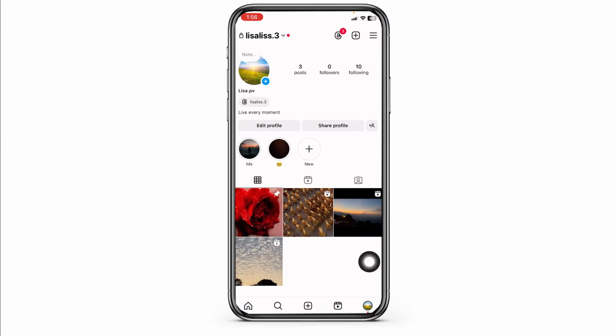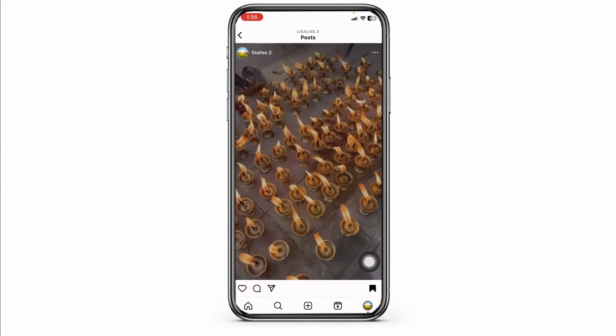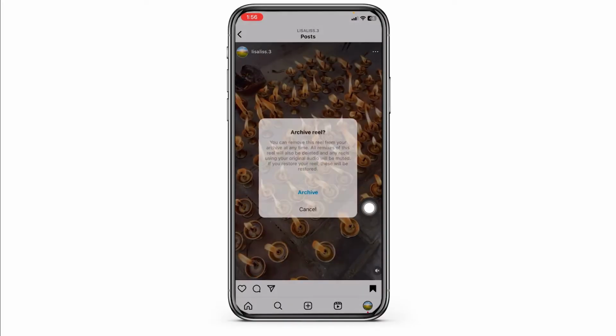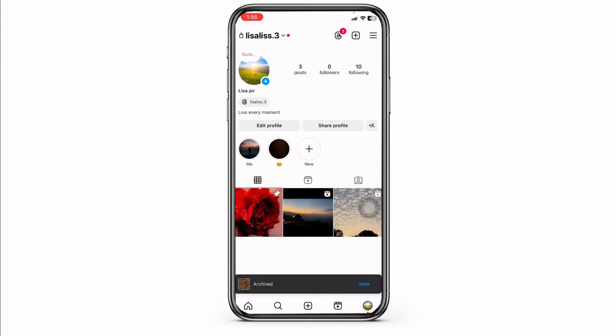Likewise, if you want to archive any of the posts, what you can do is open it. Now click on three dots given at the top right corner. Click on archive. With that, the post will be removed from your feed.